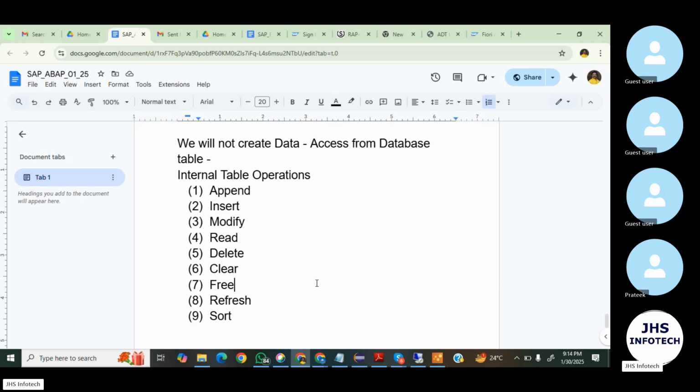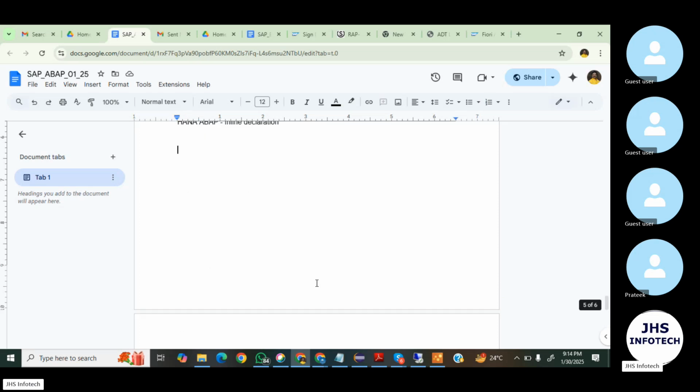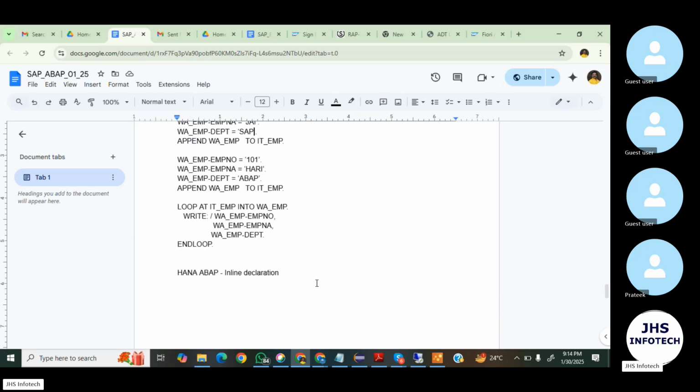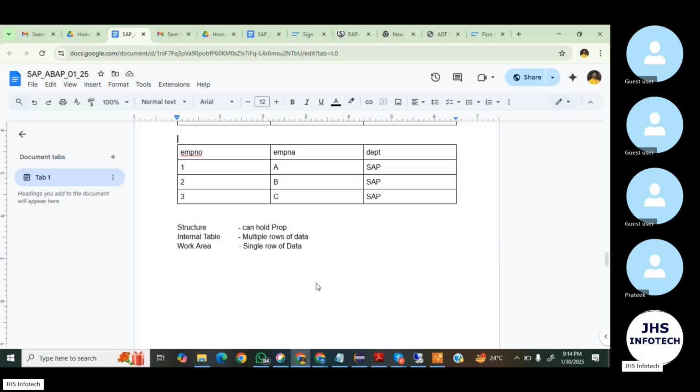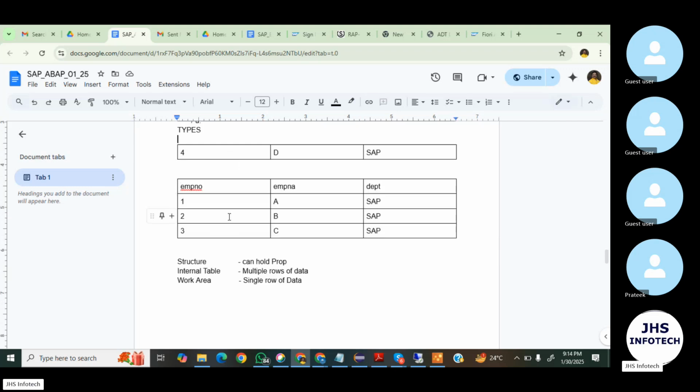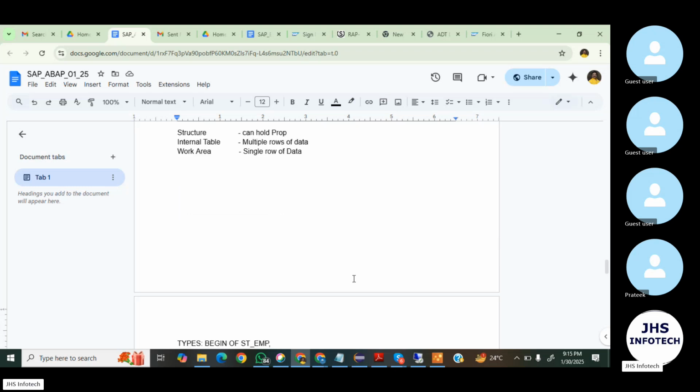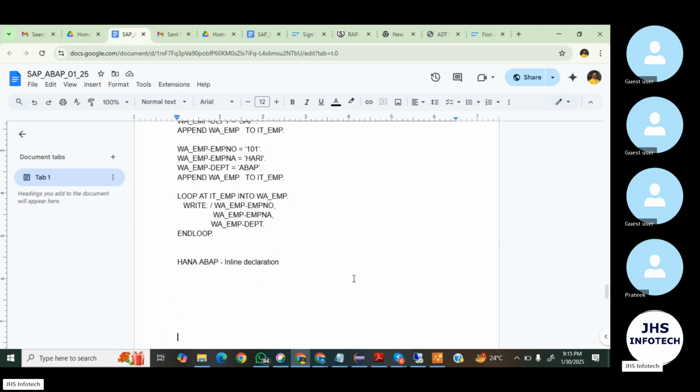See, basically append will always add the data at the end. Now what do I mean by that? For example, let's say we have 3 records and we add the 4th record. When I use append, the 4th record will go and enter at the last. So you cannot enter it at the first row, second row, or third row. It's not possible, because append will always add at the end.